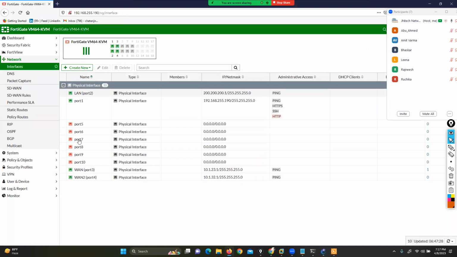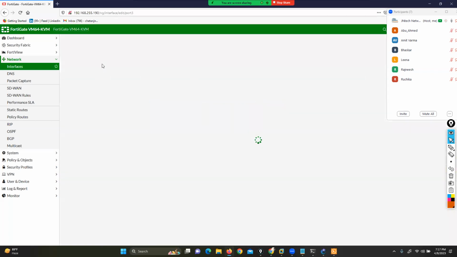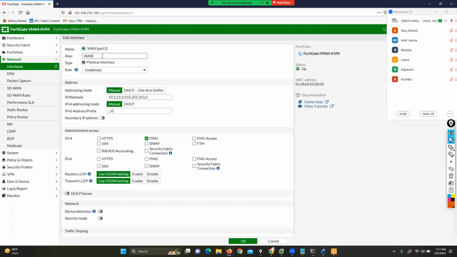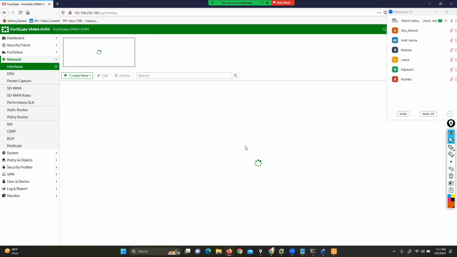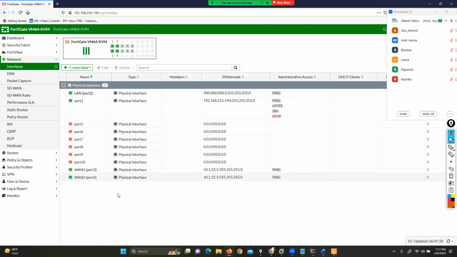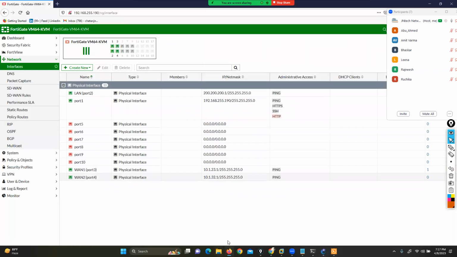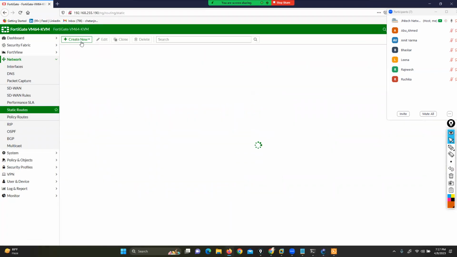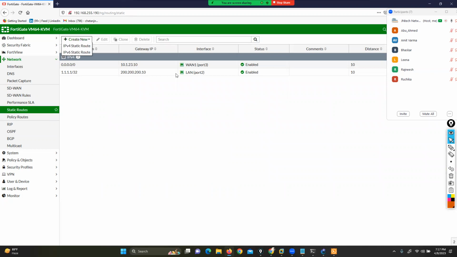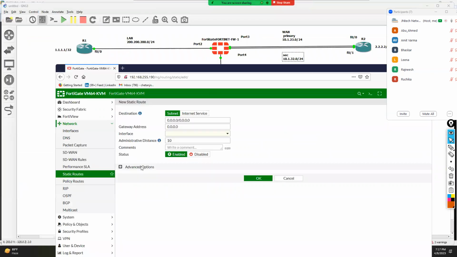Port number 3, I'm using as a WAN 1. It's called WAN 1. You can click on OK. So now my point is, let's talk about primary and secondary option here. You can go on static route and we can create one more entry for this connection. Again, for any unknown destination, you can go via 10.1.32.10. Our exit interface is port number 4.